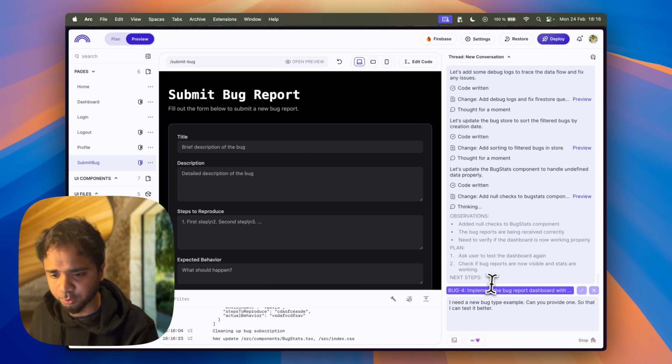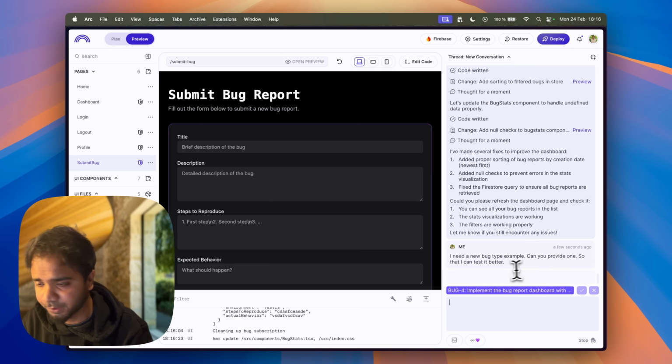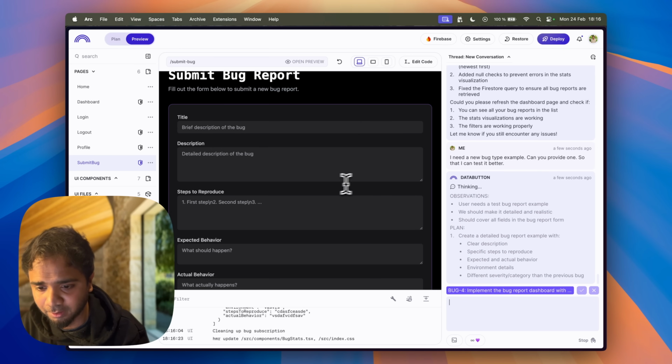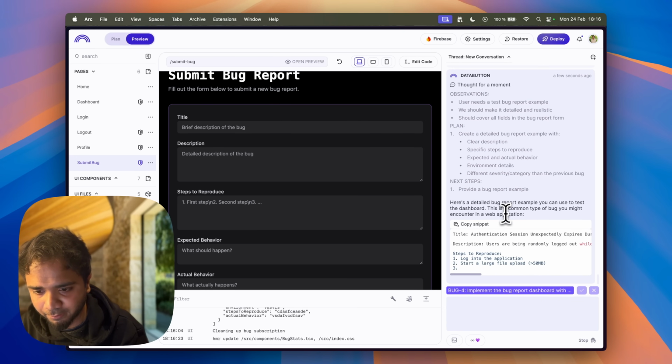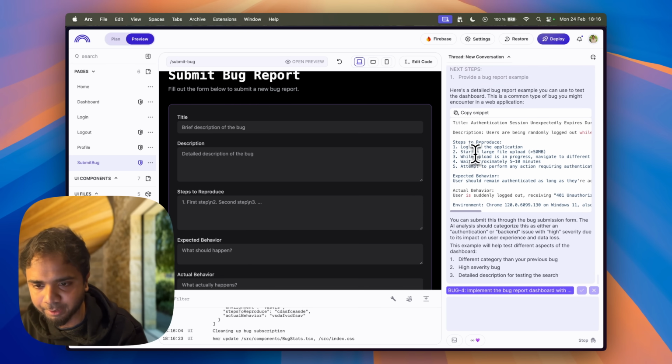Let's ask Databutton to do that. It's much more fun if we see more data here. So let's ask Databutton if it can just provide me with a new example for that. Okay, here it gives an example for me. It gives more in a code snippet. We don't need that for the time being.